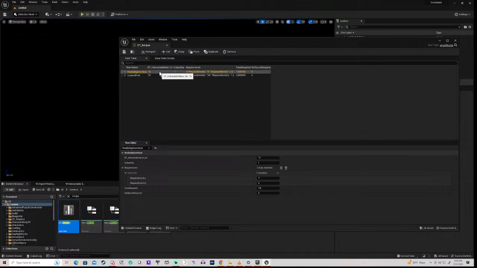it gives you the row name, the interactable main. If you know SQL parlance, this is the FK, the interactable item FK. The row name would be your PK. FK and PK are foreign key and primary key. Requirement is basically an array of items and item quantity, which is another struct. Then time required, skill level required, and that's a data table for recipes.